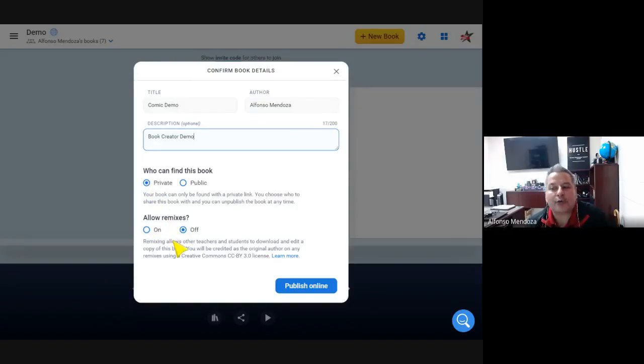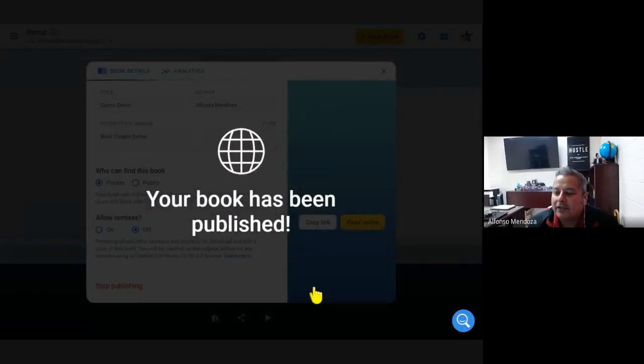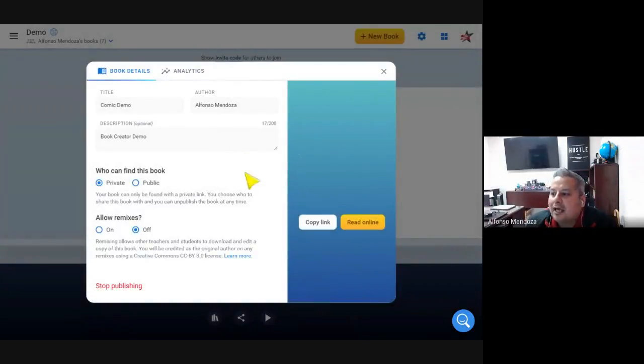And it says here, allow remixes. We're going to talk about the remix, but really the remix is if there is an educator out there who creates something and you want to use their template, you can remix it and make it your own, change some wording, and that way you don't have to reinvent the wheel. But if you say, you know what, I don't want anybody else to remix this, this is the way it needs to stay, then you can just turn that off, or you can allow it. I'm going to turn it off for now, and I'm going to click publish online. There you go, published online.